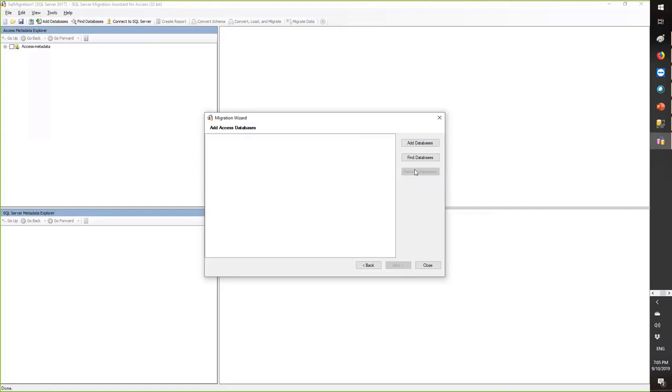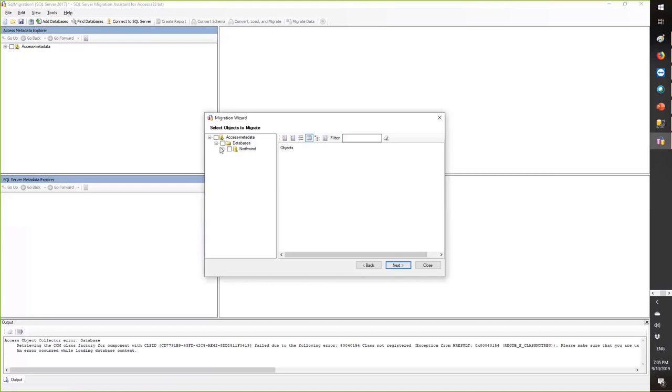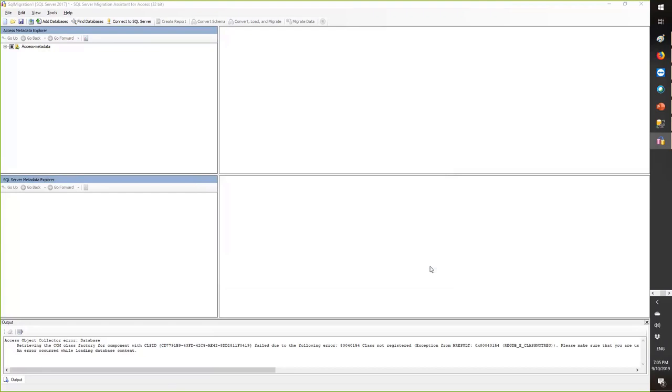Now I get to add my databases. I'm going to pick the Northwind database in my documents, the one I just created. And if I don't have the engine installed, it's probably going to have a problem finding those tables. Let's see. See, that's the problem. It doesn't have the tables. I need to download the engine now. So I'm going to cancel this, and I'm going to get the database engine.